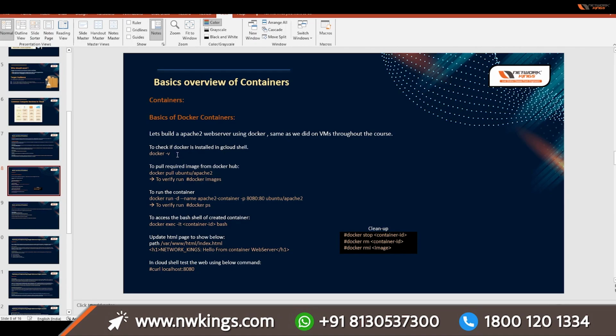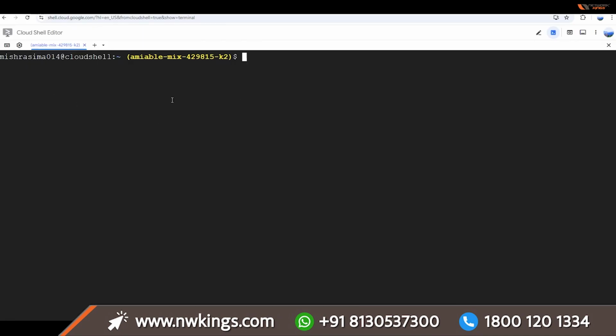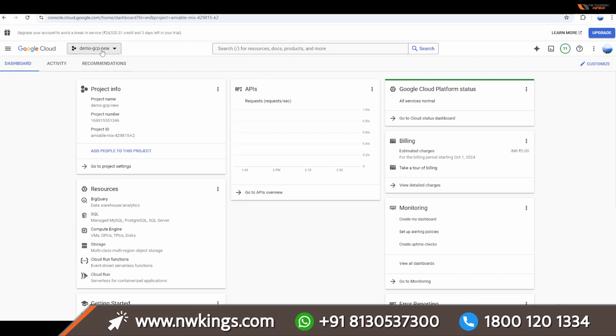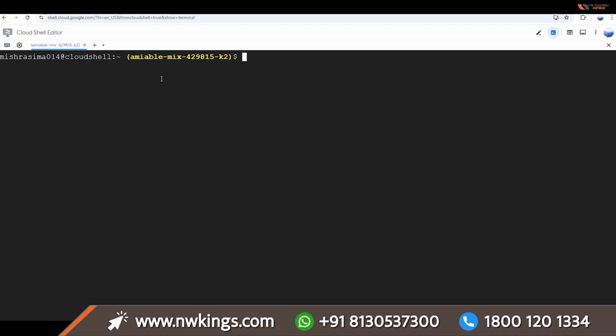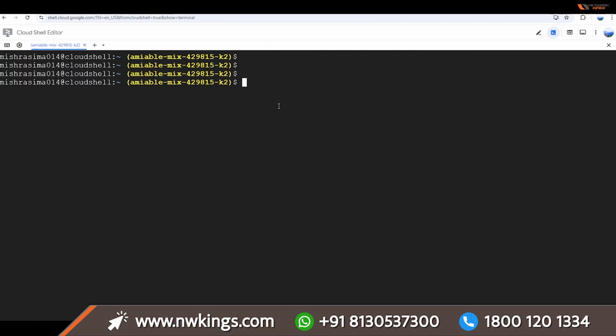First of all, to check if Docker is installed in Cloud Shell, we are discussing this within our GCP, so I will directly go to my Cloud Shell. This is my Cloud Shell for this project, and the project ID is amiable mix. Here I have set that project. You can use the command gcloud config set project and your project ID to set the project. Now let's check whether Docker is installed. You will see Docker version 27.1.2, so it is already installed.